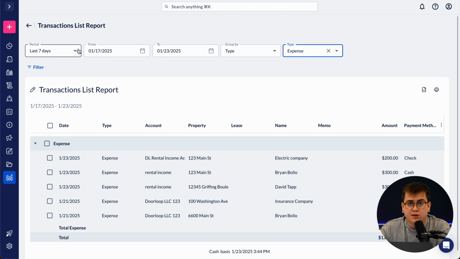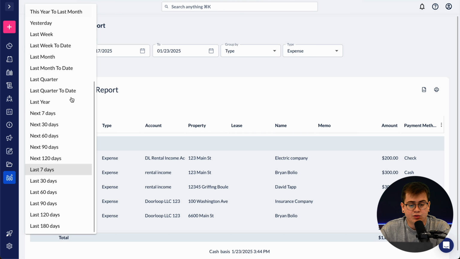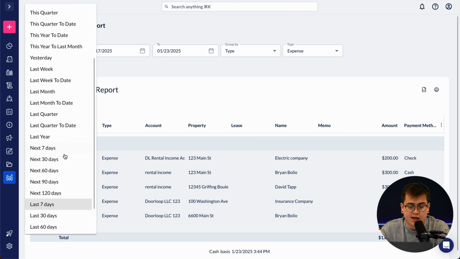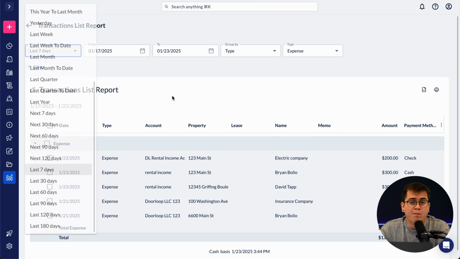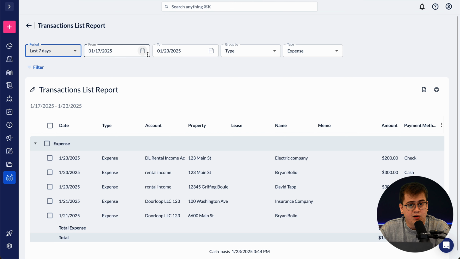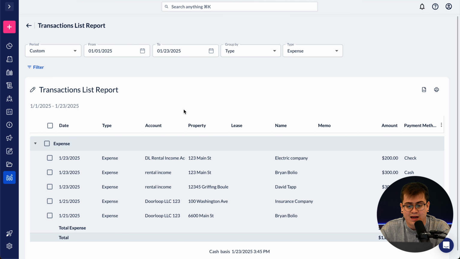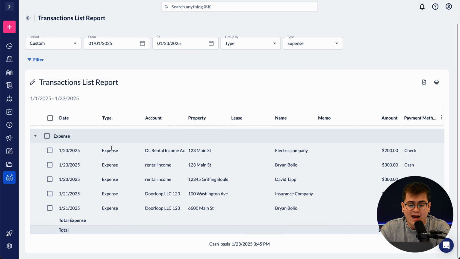If I wanted to make it a different time period, I can click on this drop down and it'll show me a list of all pre-made time periods on here, and I can select them from here. If you wanted to manually customize the time period on here, you can adjust the start date and the end date as well to your liking. And now this is showing me all the expenses that have occurred from the beginning of January until today's date. And I can see them on here.